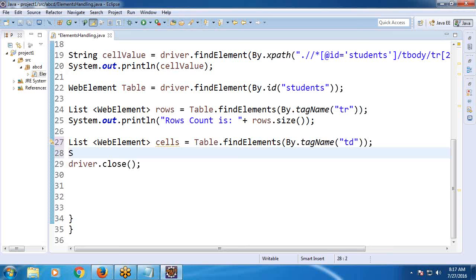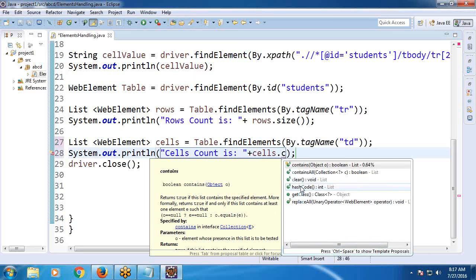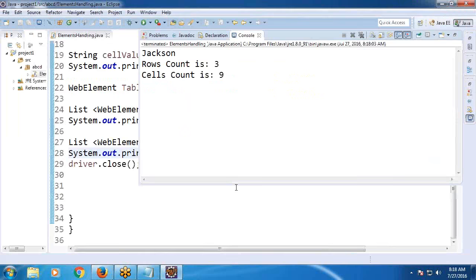Just a minute. Display this one. Cells count is, concatenate cells dot size. Cells 9. Run the program. See, rows 3, cells 9.